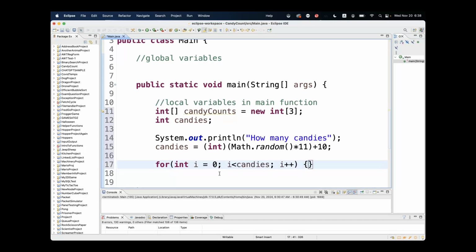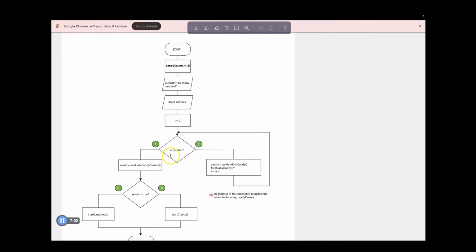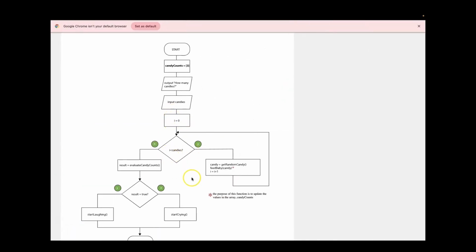That's one way to do it. Okay. I could also just do a while loop. So let's do a while loop as well. I'm going to create a local variable called I, and I'm going to assign it a value of 0, similar to what we're seeing here. And then while I is less than candies, we're going to be doing this stuff here.